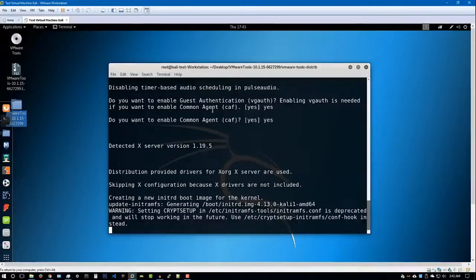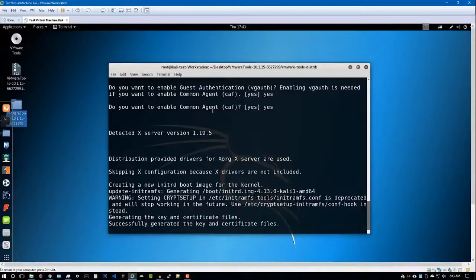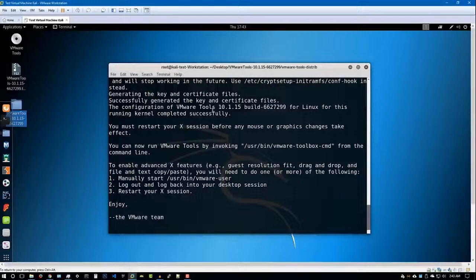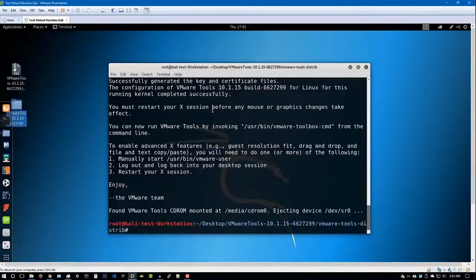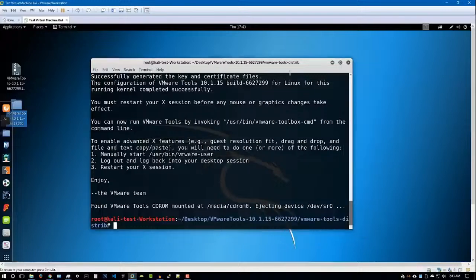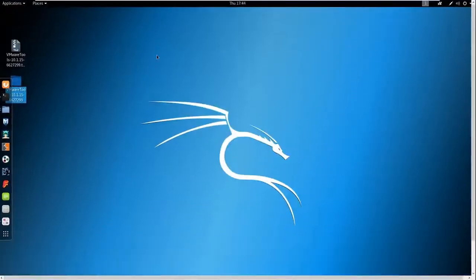Once that's done, you can run it in full screen or exclusive mode, which essentially makes your whole operating system like it's running Kali Linux. Alright, so there we are. Again, it's going to tell you to enable the advanced features, for example guest resolution fit and drag and drop. You have to manually start the VMware user, log out and log back into your desktop session, and so on. So let's see if this works right out of the box, or I have to log out.